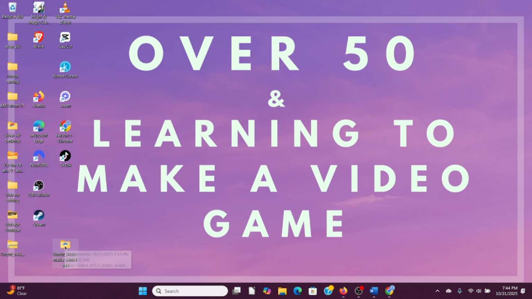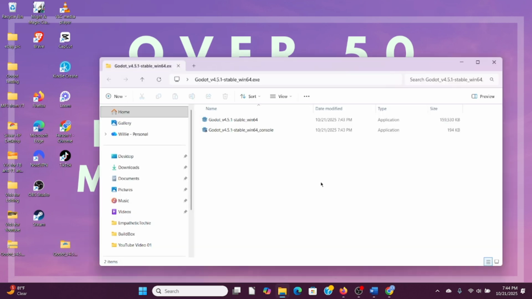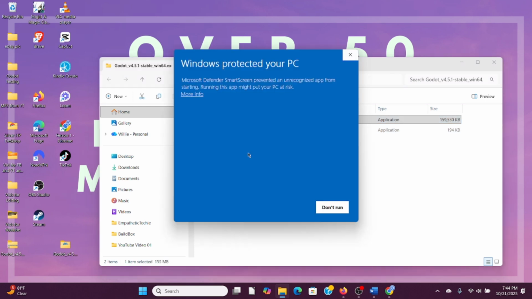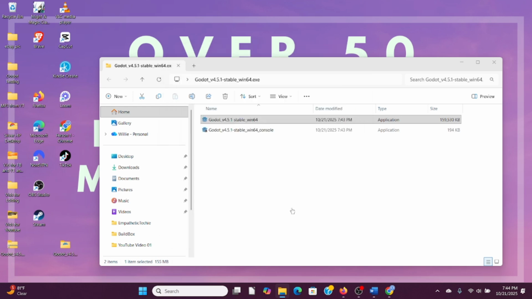All you got to do is go into your folder where you extracted Godot, and this is the actual executable that launches the application. So let me double click on it. You might get a window like this. I trust that I downloaded a good software. So I'm going to click on More Info, and I'm going to click on Run Anyway.